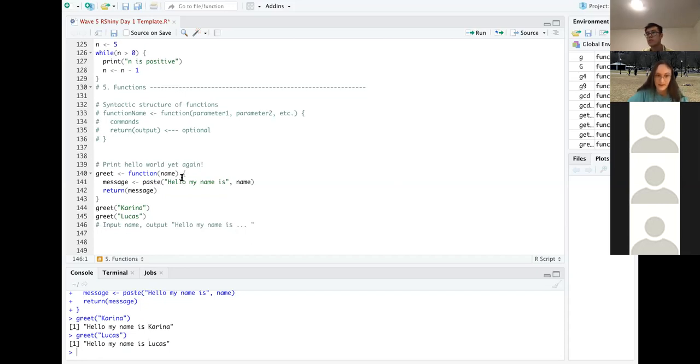In this case, our input is name. And name is only known within the context of the function. So if we put name outside the function, it won't know what we're talking about. It's a variable whose scope is within the function. And same with message, message outside of this greet function makes no sense, but within the purposes of this function, message is that pasted, concatenated message. So yeah, that is functions.